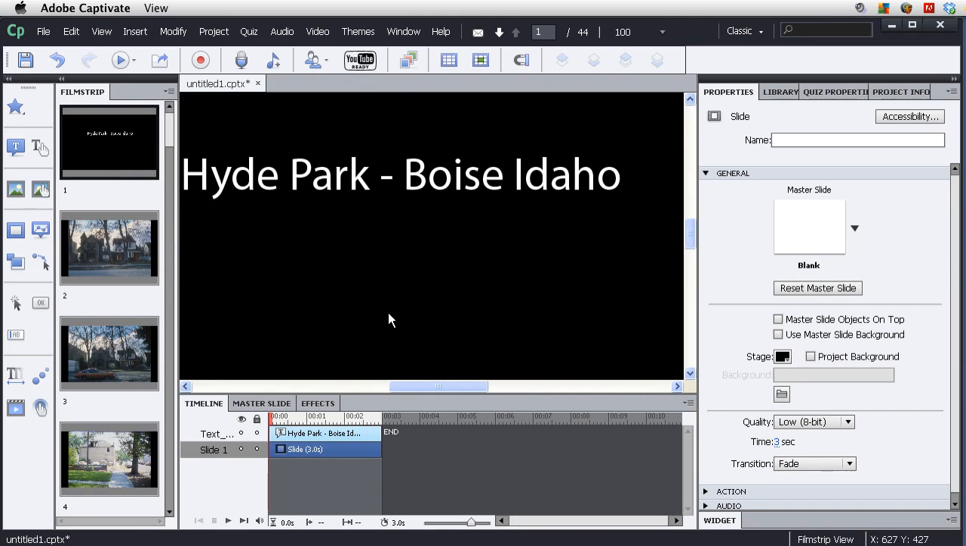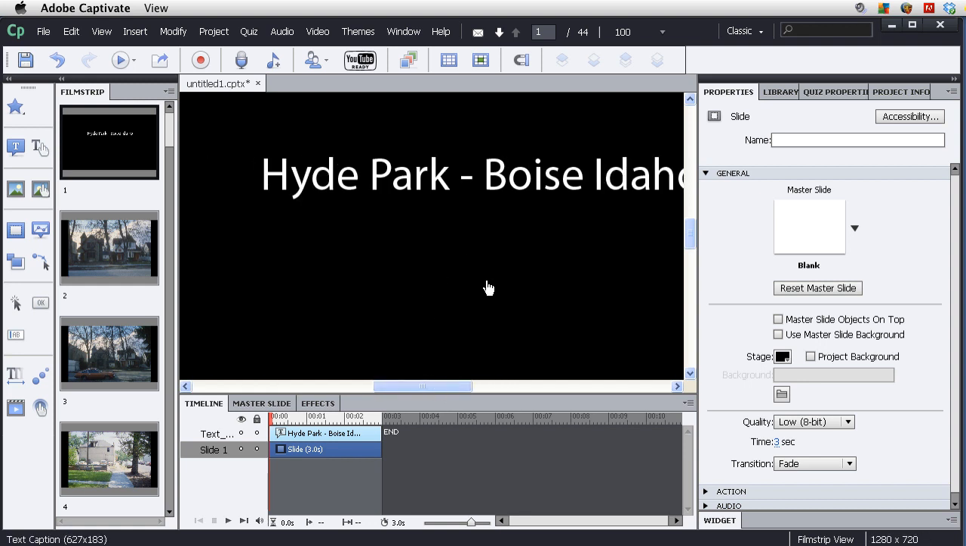And so, have some fun. In future videos, we will dive more into ways that you would add navigation to this, ways that you could add other interactions, and even audio. But as you see, it's pretty simple to create a basic slideshow using Captivate 6.